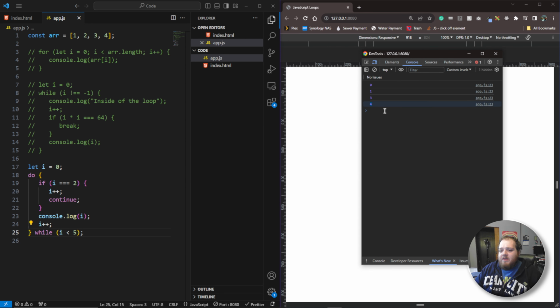Yeah, we completely skipped 2 here because we checked to see if i is equal to 2, then we increased i by 1, so now i is 3, and then we said continue. So it skipped this console log and this i++ here, then it went straight down to here to check to see if this statement is still true, and it was, so it continued on with the loop.